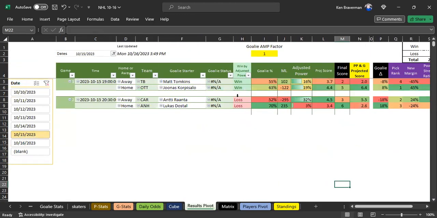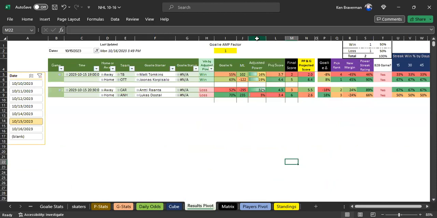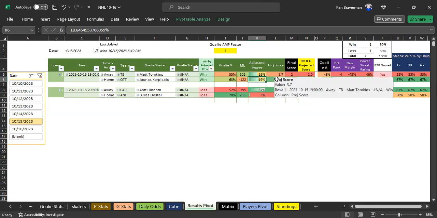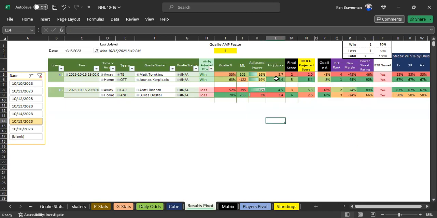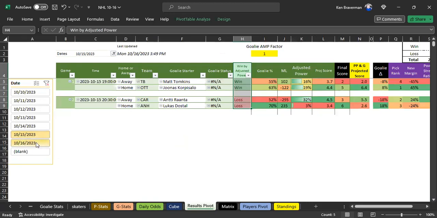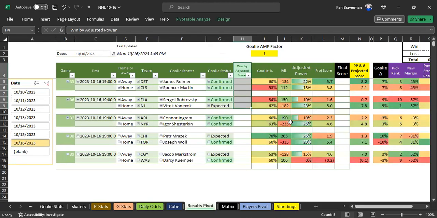You can see that we went 1-1 yesterday based on adjusted power. We had Ottawa winning, even though the projected score yesterday was Tampa Bay 5-4. That's what it said. It changed today because they lost. But the adjusted power was still in favor of Ottawa yesterday. So it calls it a win because it looks at the adjusted power when it figures out whether or not it won the game. That's what it's doing. So that's the look for today.